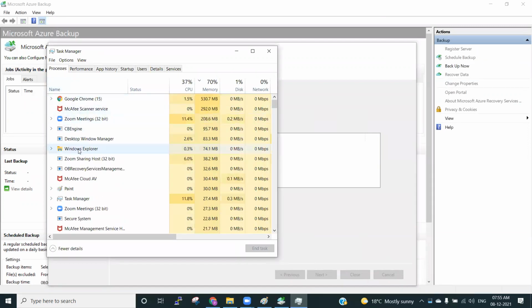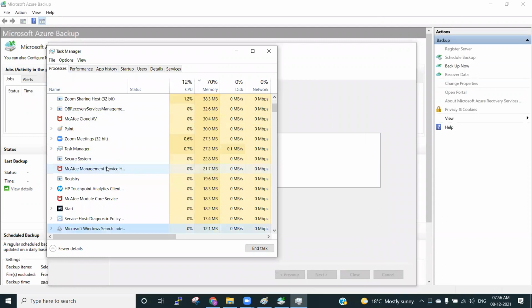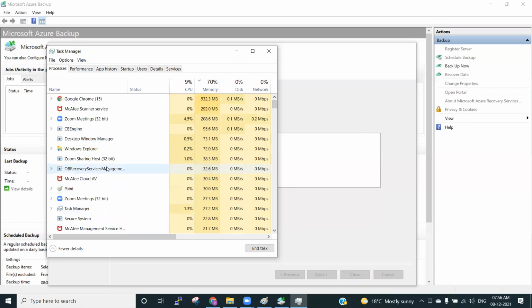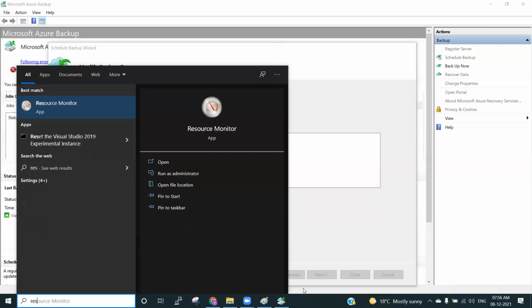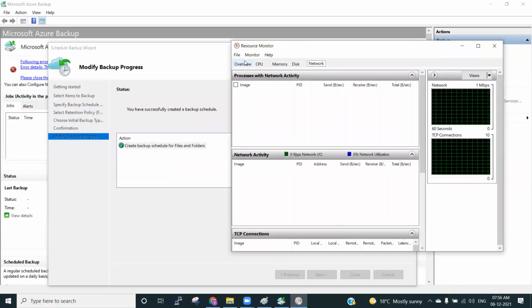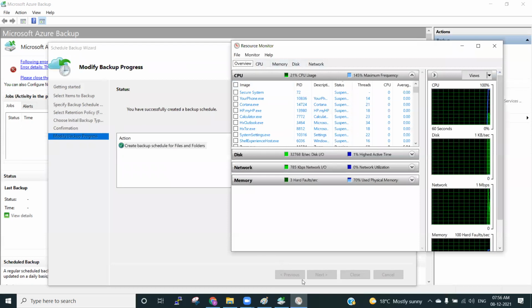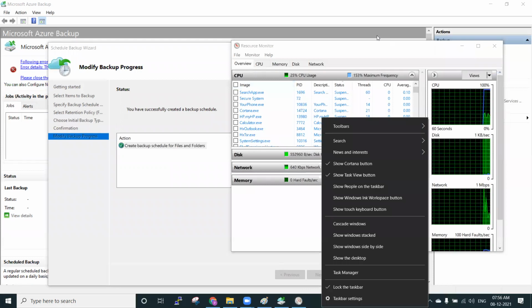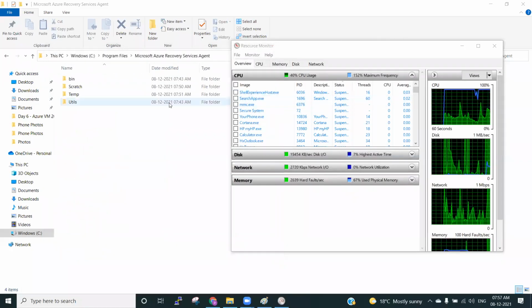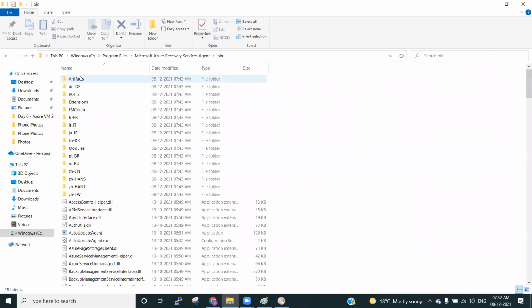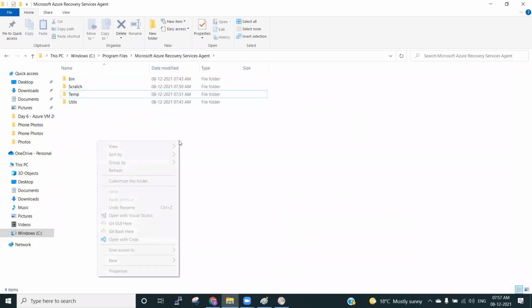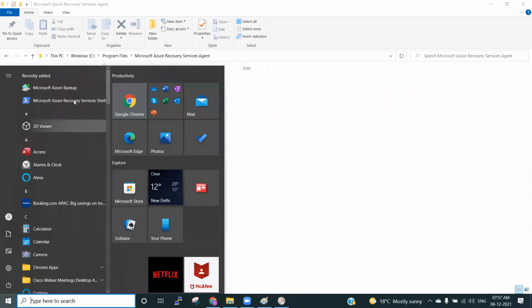I'll have to go to the task manager. So I have killed it manually. Now let me relaunch it. Azure Backup.